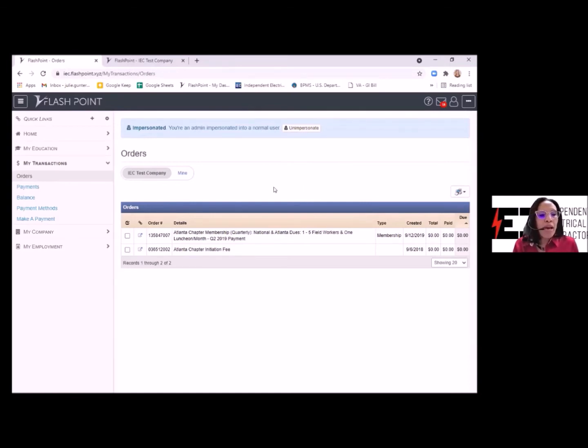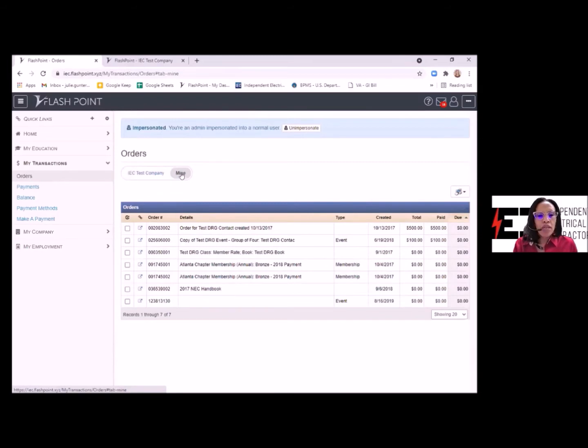So when we go back up by the IEC test company, that would be your company information, and next to that is called mine. So if you as an individual actually paid for or registered personally for any classes or any events, that information would be under this tab. All right, thank you. So now we'll go to payments.